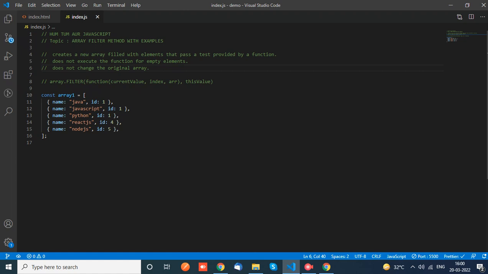Moving to the syntax part, it is array dot filter. The keyword filter will be the same, array will be the array on which we are going to apply the filter method, and this will be a callback function and a this reference. This is a normal callback function, or you can use an arrow function or any callback function over here. This callback function has three parameters, just like map: the current value, the current element; the index of the current element; and the array on which the filter has been applied.